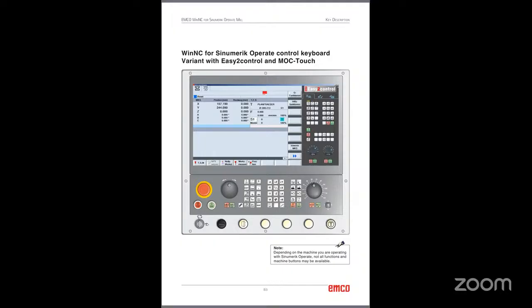So this is MOC touch. That means machine operation control touch. This is a touch screen interface where you can touch. You can choose machine program, program manager, you select menu, user menu, custom offset program.